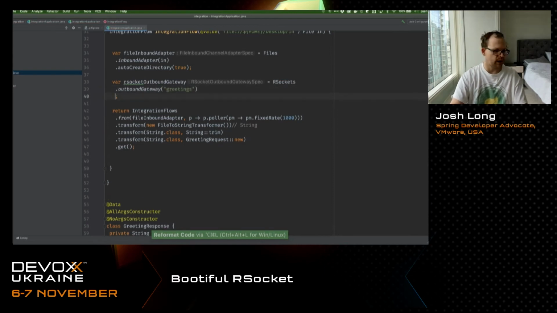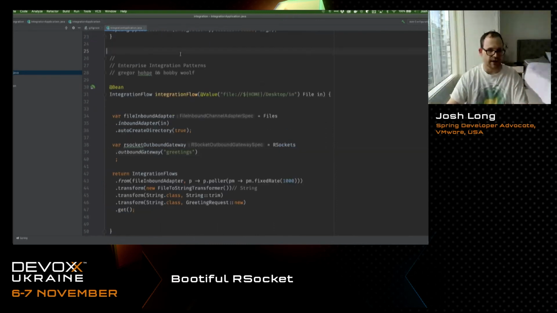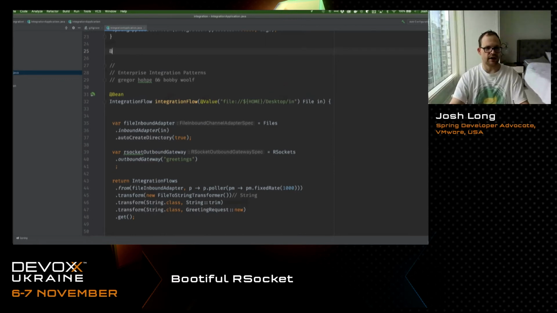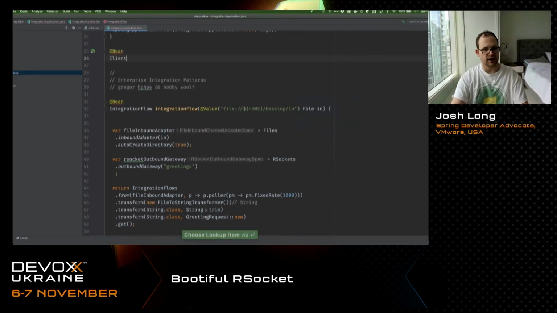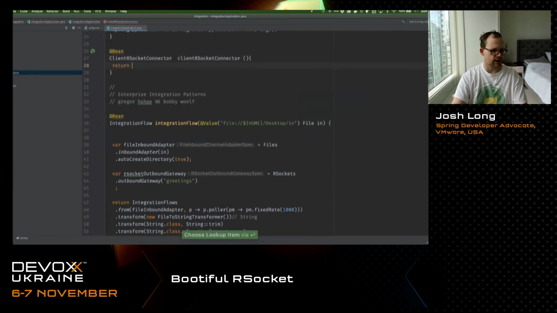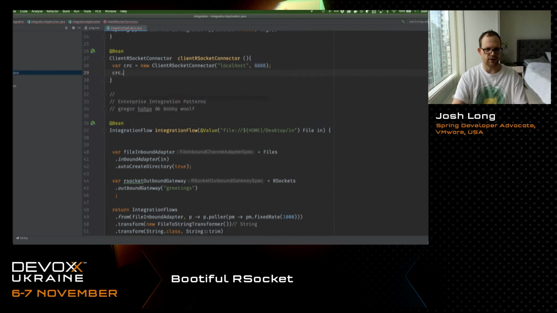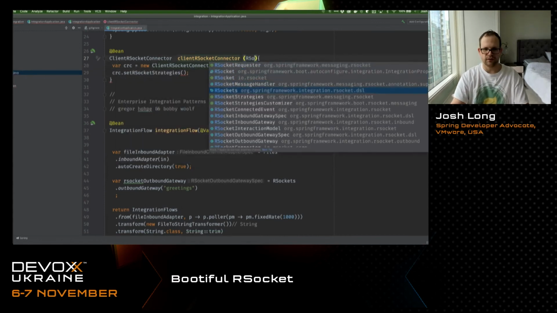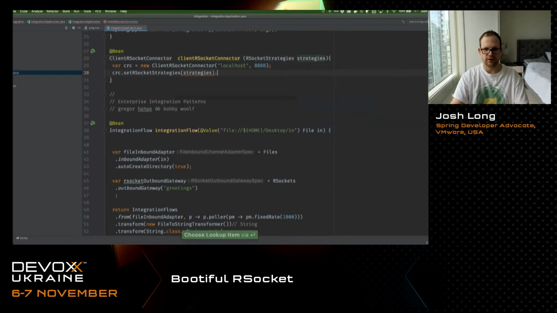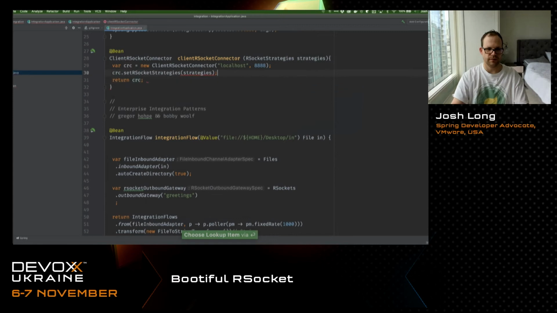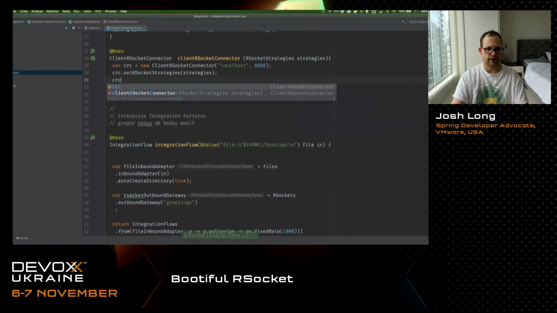Okay, there's our outbound gateway. And so the outbound gateway is going to send a request to the RSocket service that we've already got running on port 8888. In order to do that, we need to create some way for the client to connect to that. So we use a client RSocket connector. So var crc, client RSocket connector, localhost 8888, crc.setRequestStrategies, and here we're going to inject the RSocket strategies. Okay, we'll say strategies, return crc, and actually that's it. I think that's all we need.